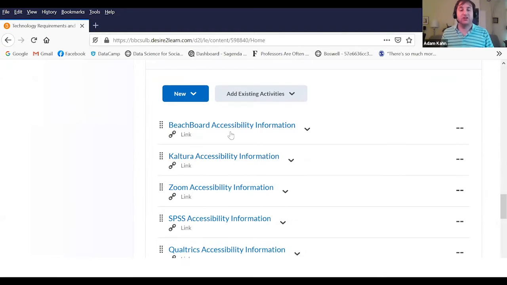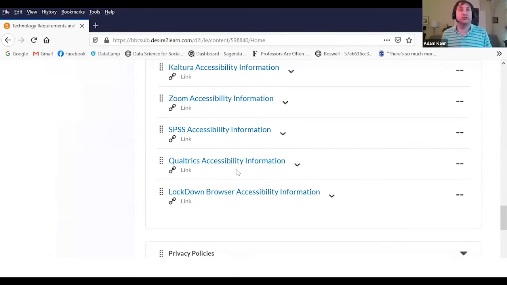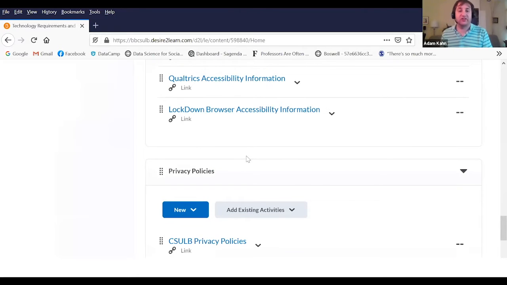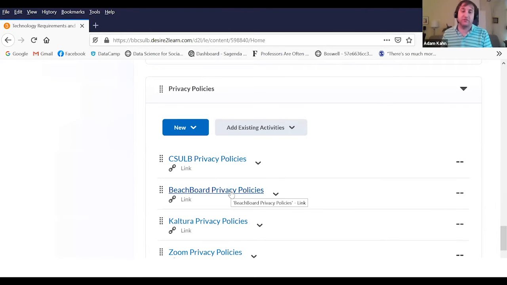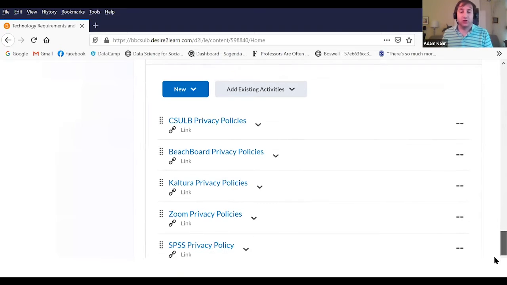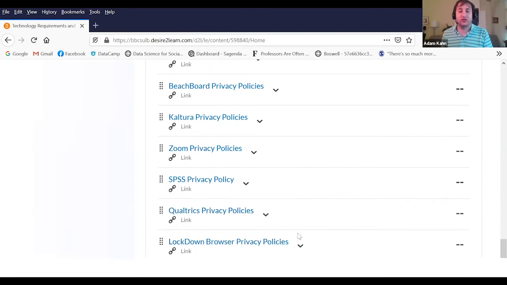And then I have Beachboard accessibility, Kaltura accessibility, Zoom accessibility, SPSS, which is a statistical software program, accessibility, Qualtrics, which is a survey software that's all web-based, their accessibility, Lockdown browser accessibility, and then for privacy, university privacy policy, Beachboard privacy policy, Kaltura, Zoom, SPSS, Qualtrics, Lockdown browser.